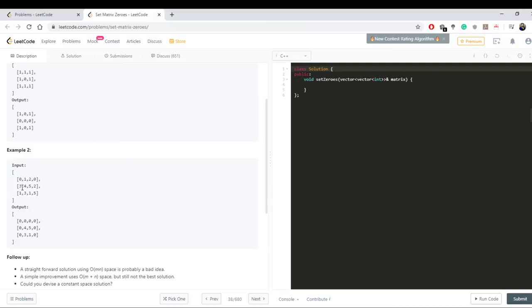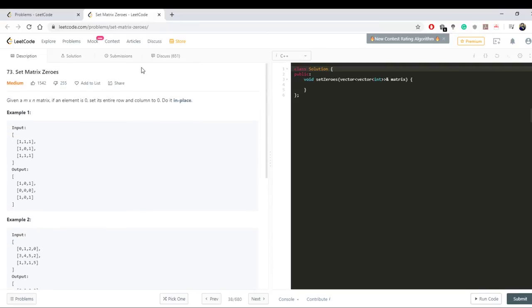And in case there is a 0 in this column, then you set all these as 0. Like wherever you find a 0, you set all of them as 0, right? After you're done doing that, the original first row and first column that you saved, you pick those out and see if they had any zeros. If the first row had any zeros, set these as 0. And if the first column had any zeros, then you set all these as 0. Yeah, so that's how it's done in place.